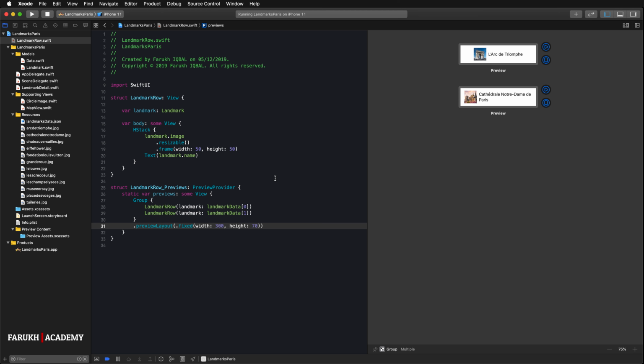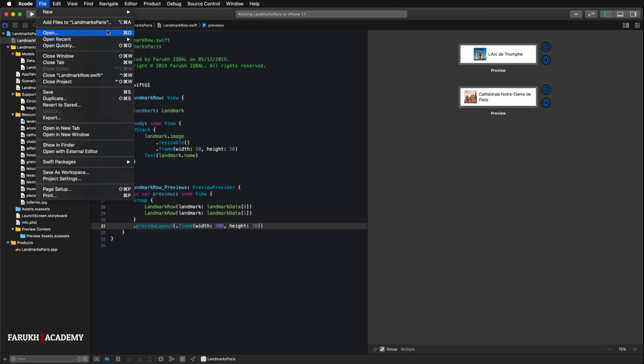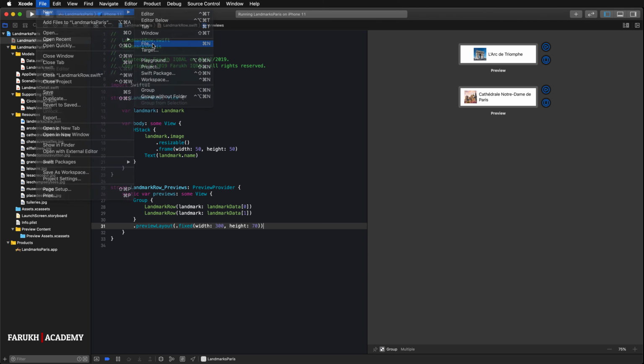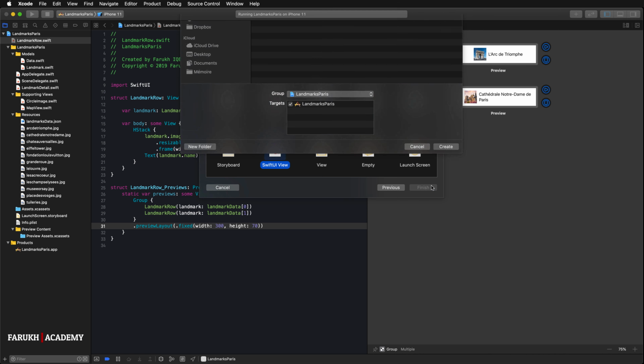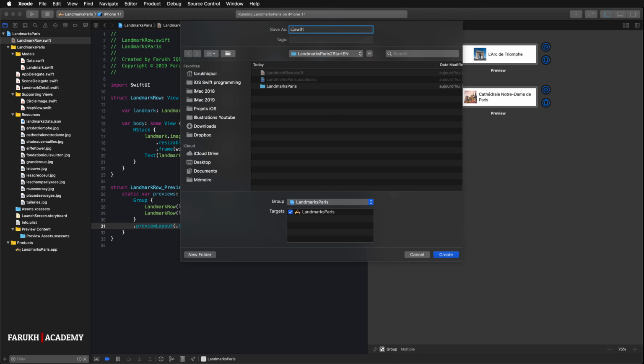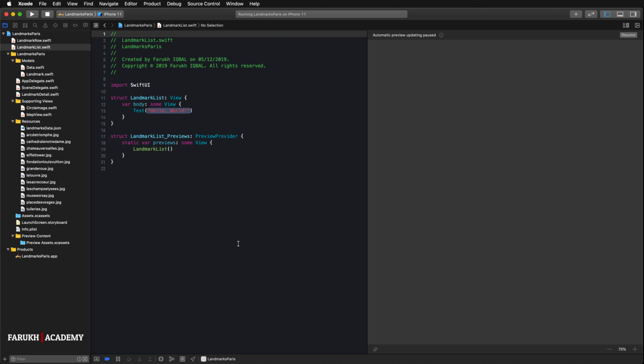So we're going to create a new SwiftUI view here. New file, and name it LandmarkList.swift.